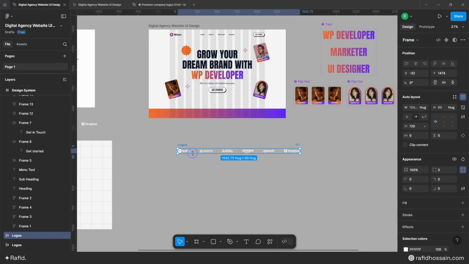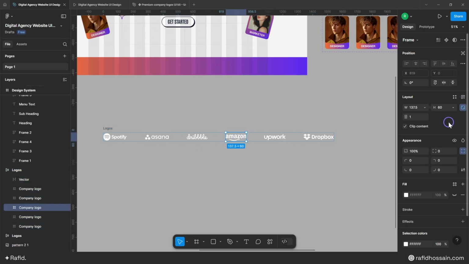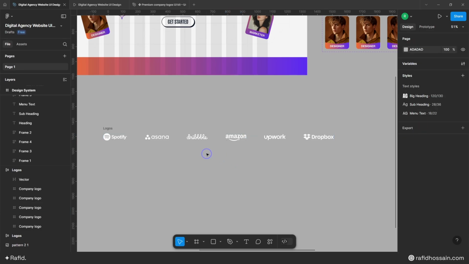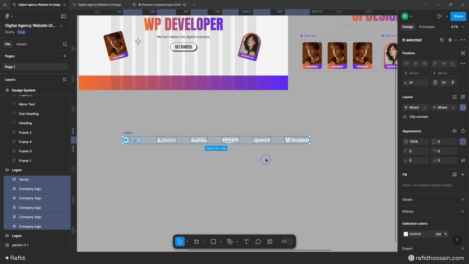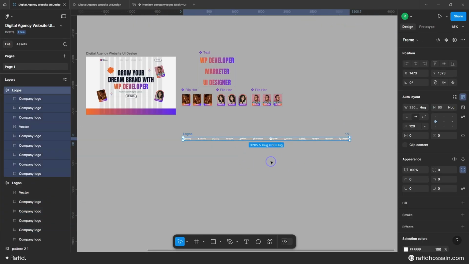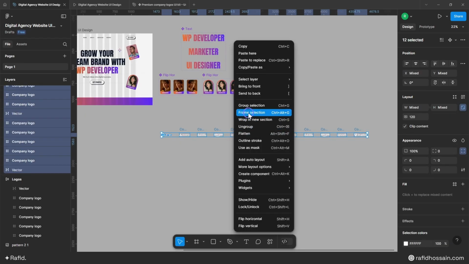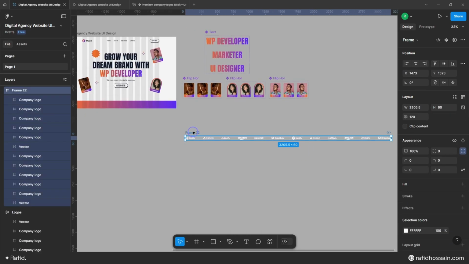Once you get all the icons, make sure you add them to auto layout like this, with space between is 120 pixel. And for each icon, make sure you select this aspect ratio icon and height is 60 pixel, like this. So now I'll select all of them and press Ctrl C and Ctrl V again to make a copy like this. And now press Ctrl Shift G to ungroup, right click on it and make them frame selection like this. And I'll change this frame name to logos like this.